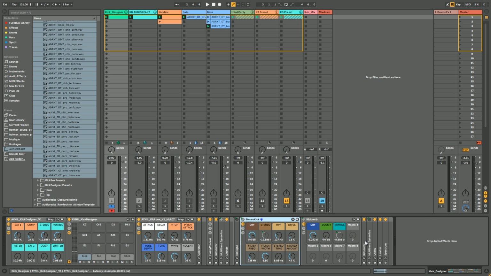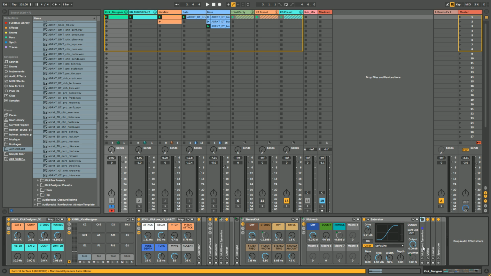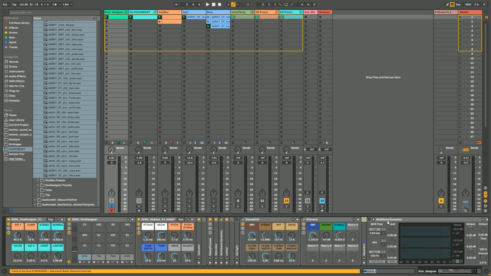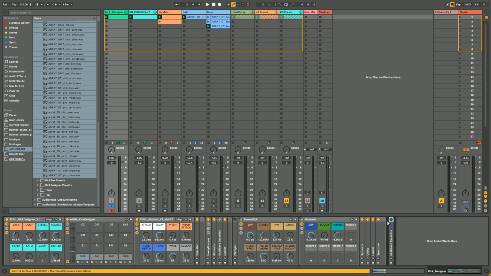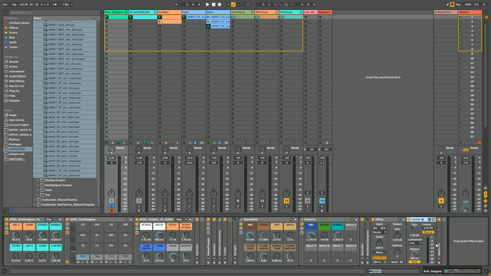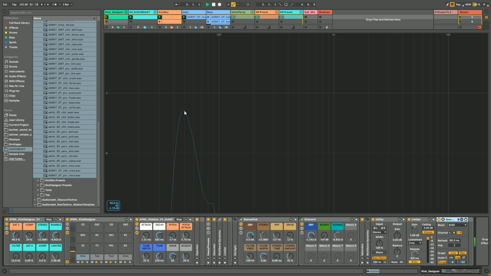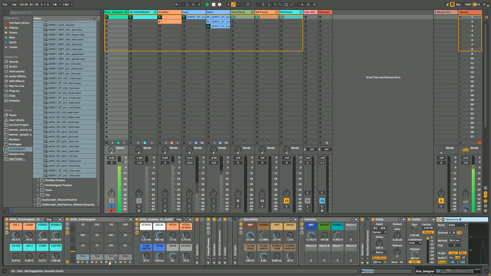And then you've got some saturation, compression, multiband compression. Utility, just to make sure it's mono under 120, and limiter and spectrum, very important to know in which key your kick is. So here it's in G. And yes, let's finish to play.